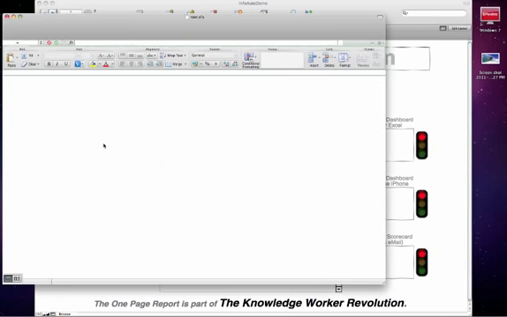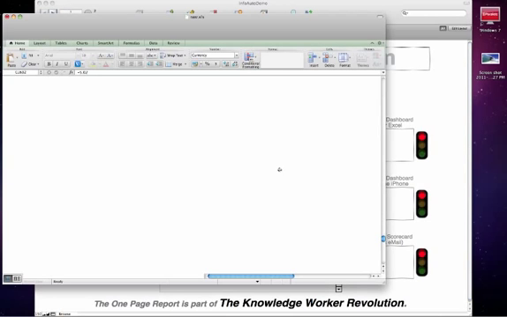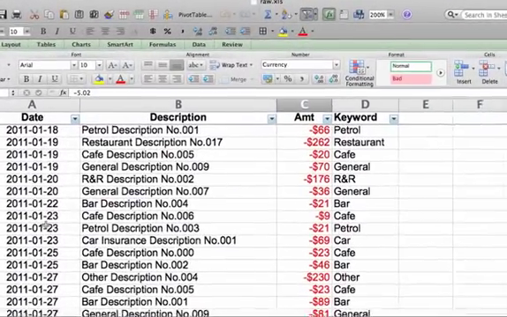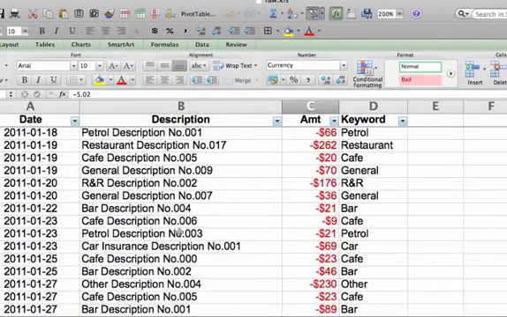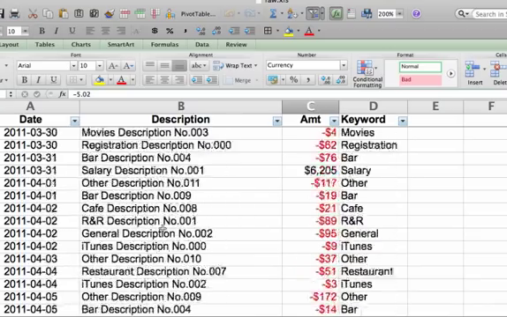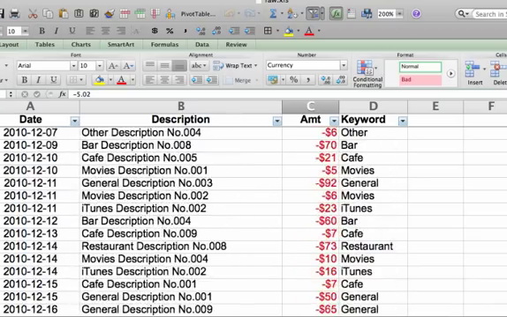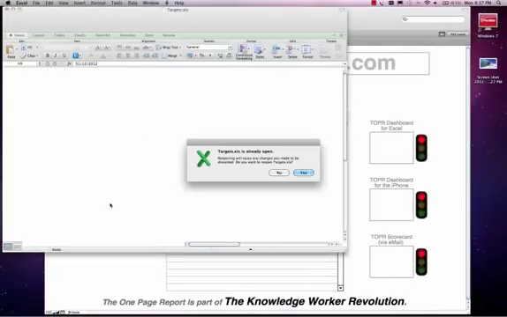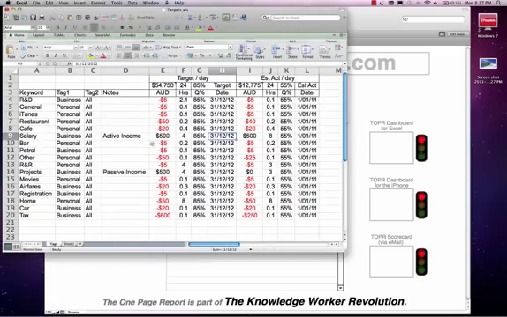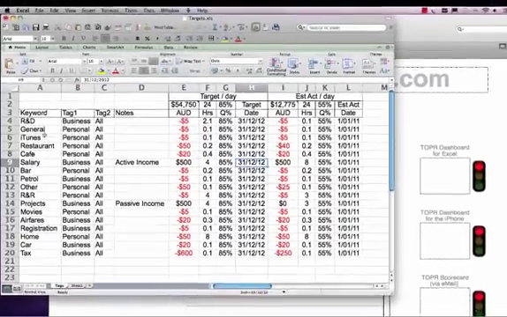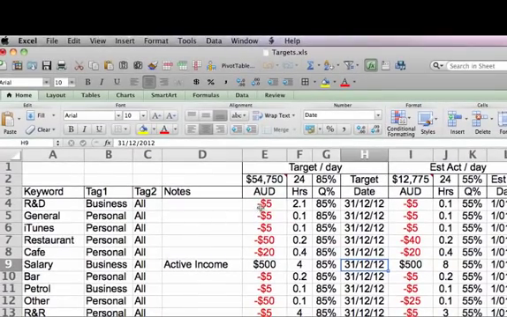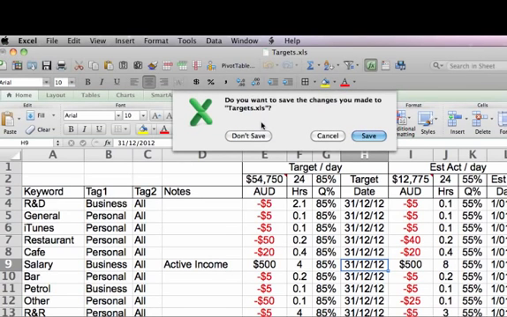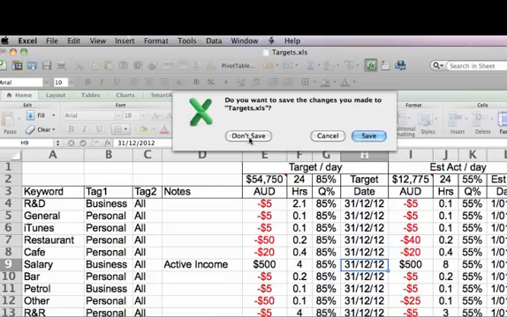If I have a look at them, the Raw one is showing us date, description, amount, and keyword, and that's it. Just lots of transactions, the kind of transactions you'd probably download from your internet bank account. And the other spreadsheet, called Targets, just has some basic information related to targets in a typical business, where you have the keyword, the target in dollars per day, and the estimated actuals in dollars per day, plus a few other bits and pieces. So they're the two spreadsheets that I'm going to use in this demo.